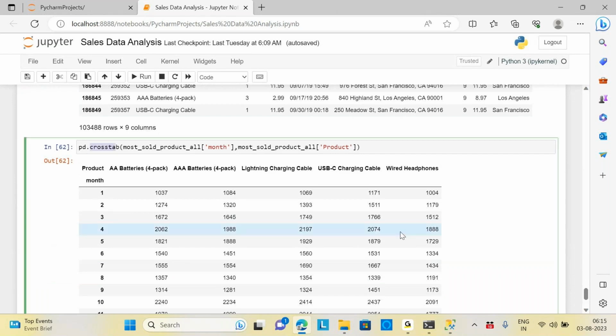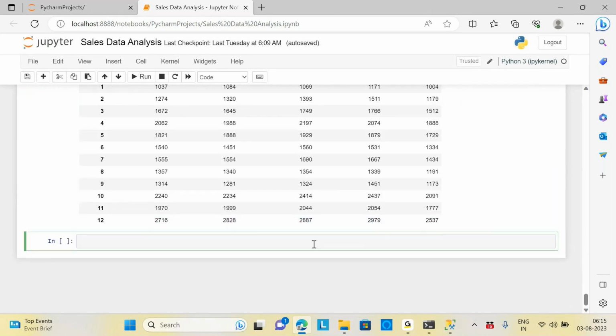Yeah, this is one way to create your pivot table using the crosstab function. I'm explaining another way using another image. So what do you do? Take the data frame. This is my data frame. Then you can say group by. Normally you do group by, and inside that, let's group by month, then product.